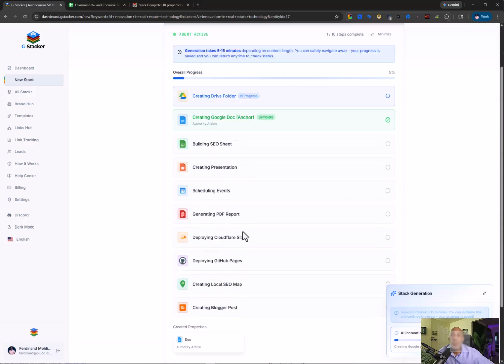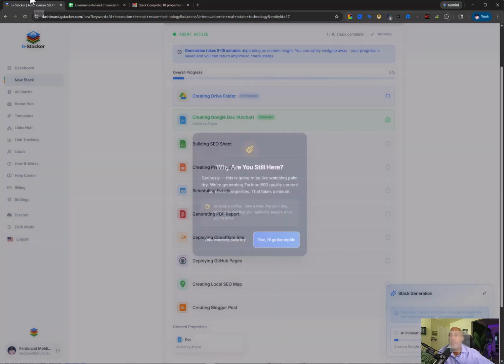It depends on what you have going on within your stack. It could take anywhere from, say, 7 minutes to 15 minutes. Sometimes if you have the video podcast, because of the rendering, it can take up to 17, 20, 22 minutes or so. But other than that, it creates things pretty quick. So I'll pause this and then I'll come right back once everything is done.